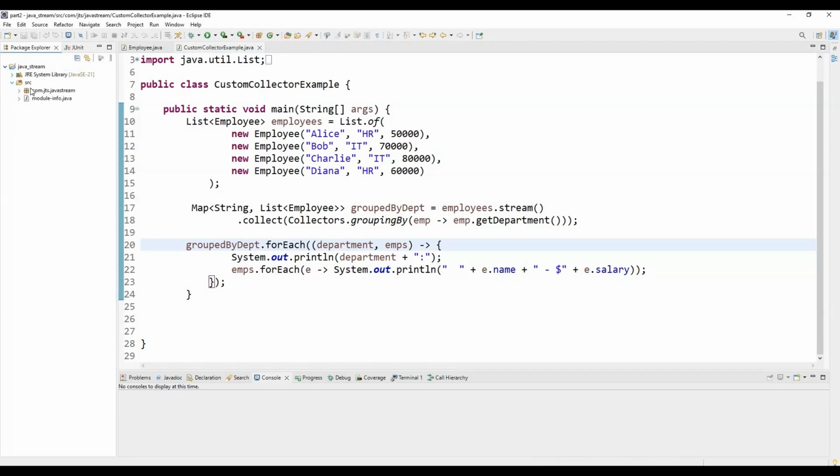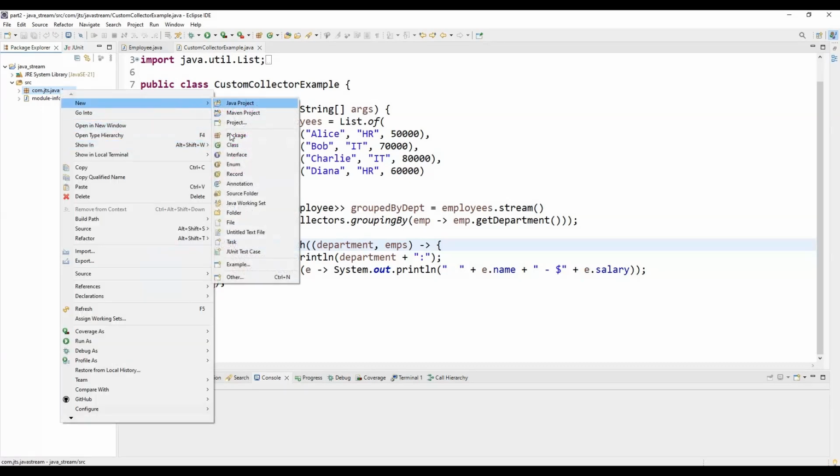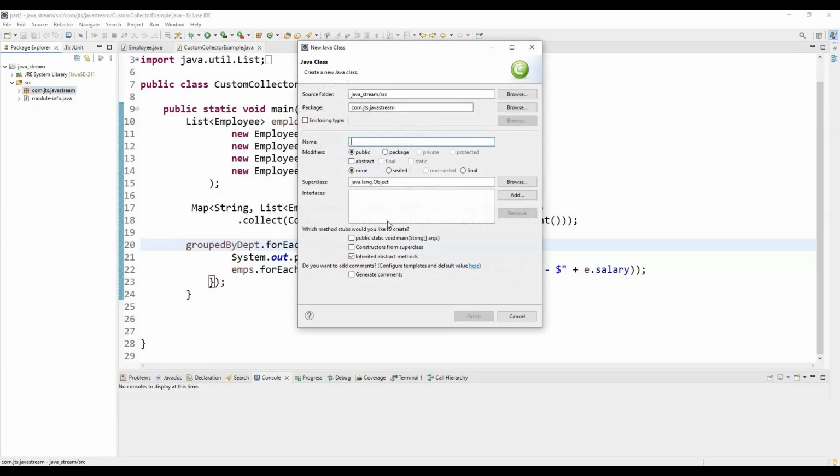For that we need to create one class, let's say FlatMapExample, where we need to define one main method. Let me create this one here, class, then FlatMapExample. Here we just need the main method, so that's why I tick this one.